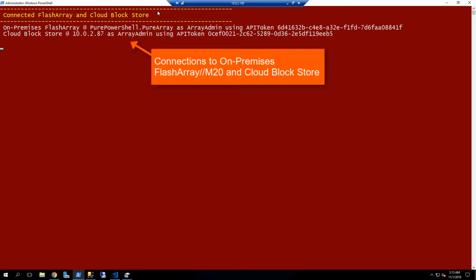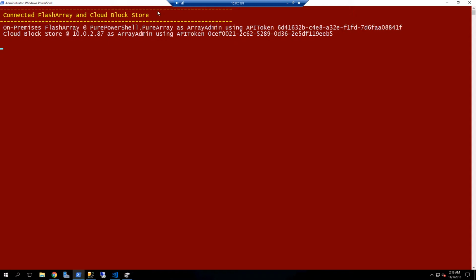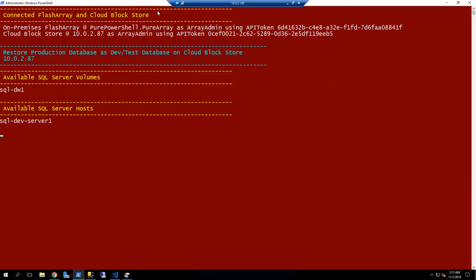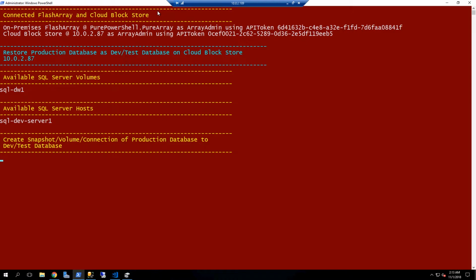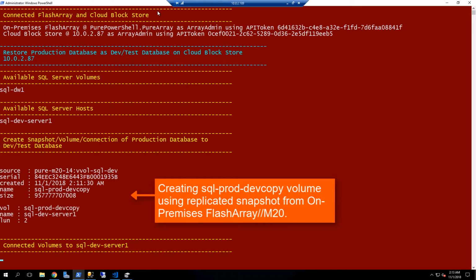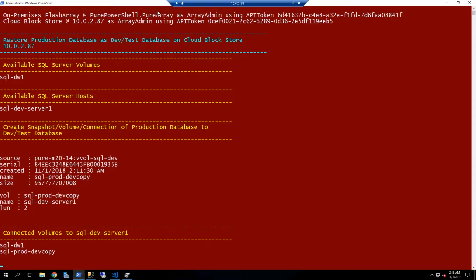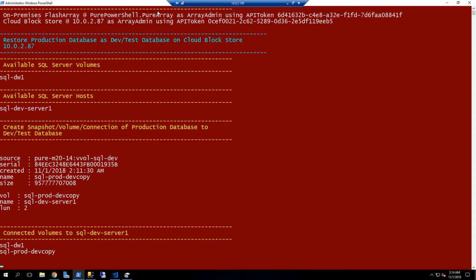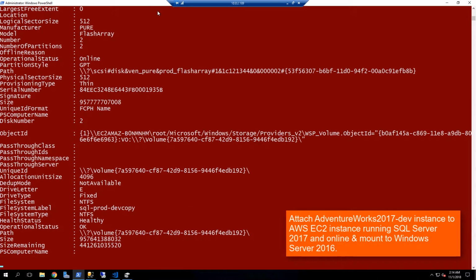Once again, we connect up the flash arrays. And now we check to see what available server volumes there are, what available hosts. And now what we're doing is basically taking that replicated volume and creating a new dev copy out of it, and then connecting that up to the actual host. So here you can see the prod dev copy volume has been connected.